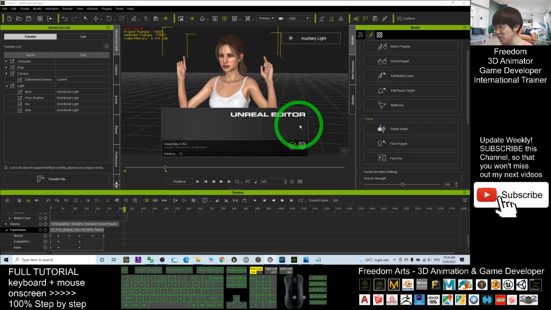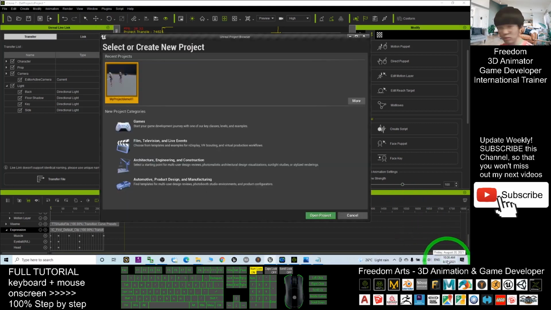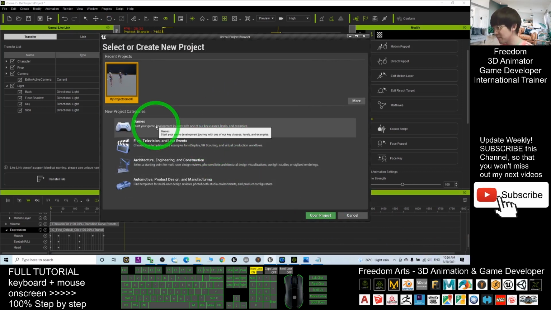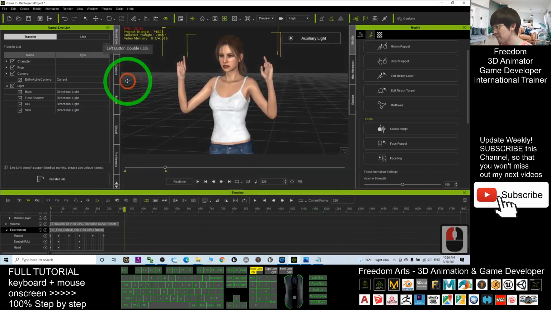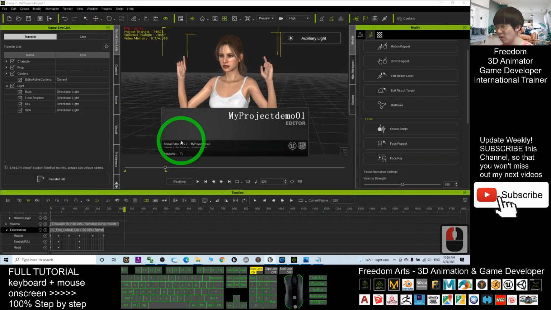Now I'm going to open the Unreal editor. This is Unreal Engine 4.26. For today's tutorial, as of today, August 20, 2021, the iClone Unreal Live link only supports up to Unreal Engine 4.26.